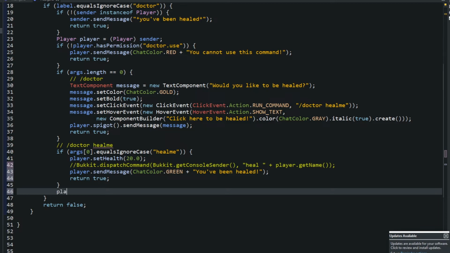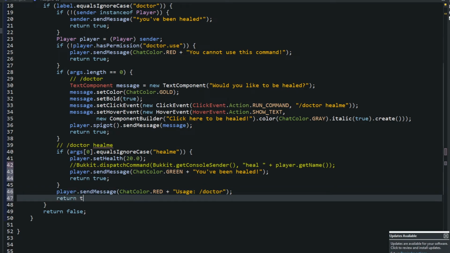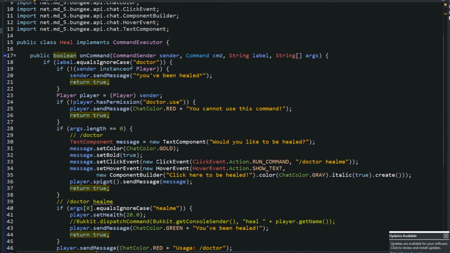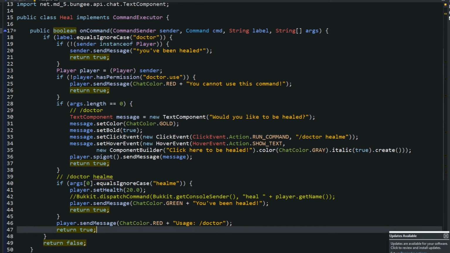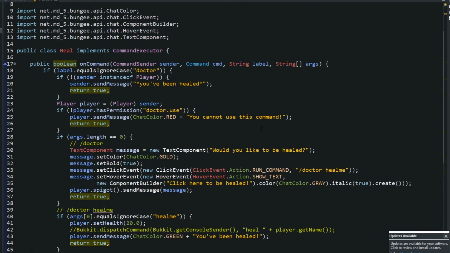We want to send them a usage message, player.sendMessage, ChatColor.RED, "Usage is /doctor." Return true. All right, now we covered all of our parameters here. And we're done. Just like that, our doctor command, I should say, is done.